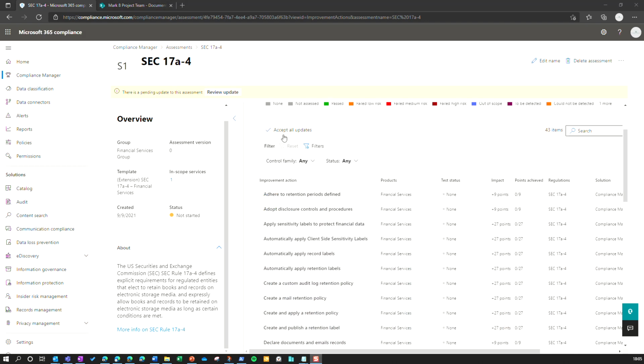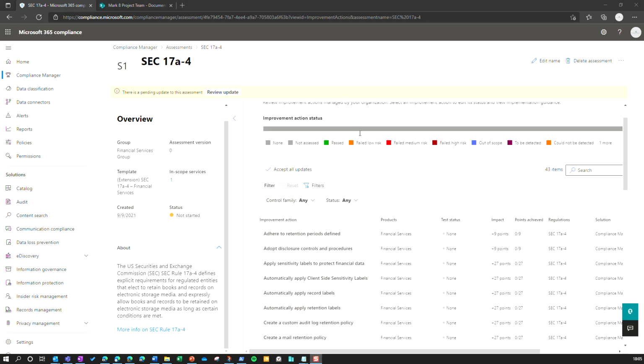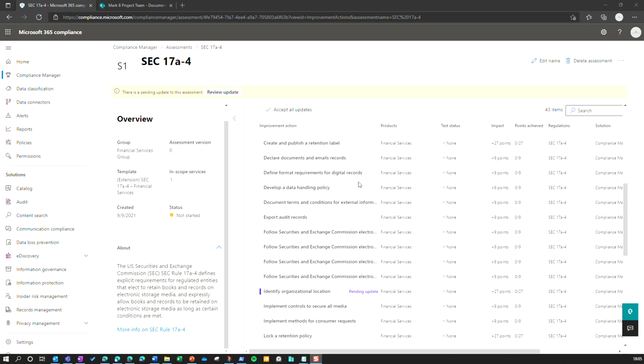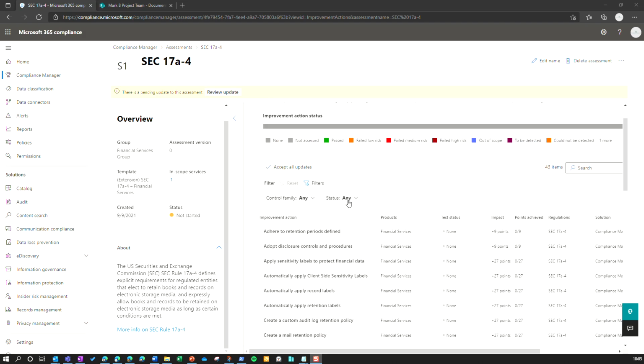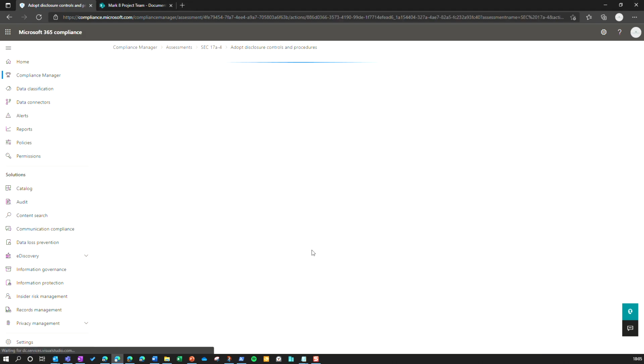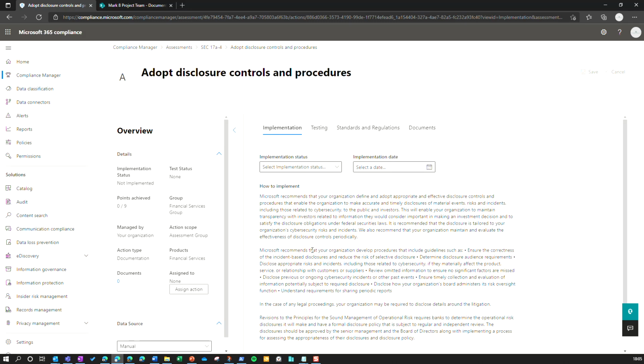So as you can see within the actual improvement actions themselves, there's a huge amount of data in here that you can go through. When selecting one of these, it gives you the actual improvement actions in the background, what that is there for and what you can do to actually map back into that improvement action yourself to build up that score, and of course to actually start your journey on putting your environment into that SEC-17a regulation.